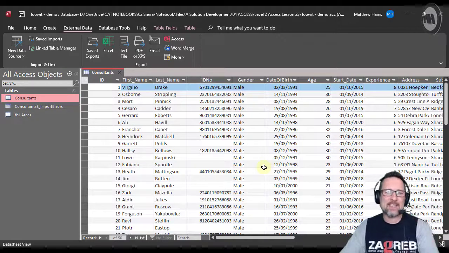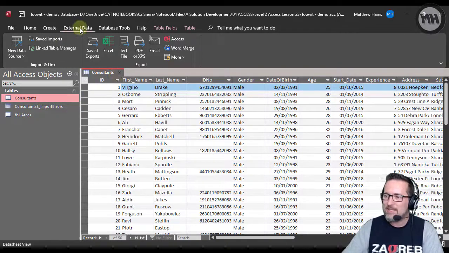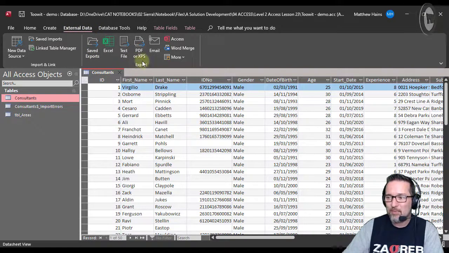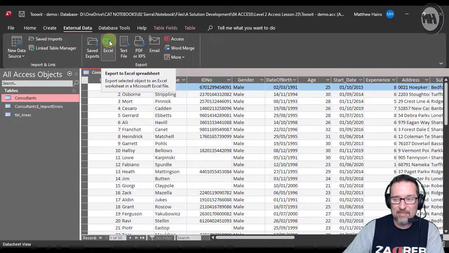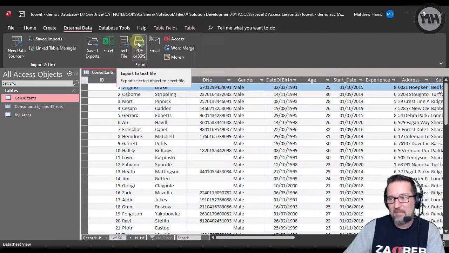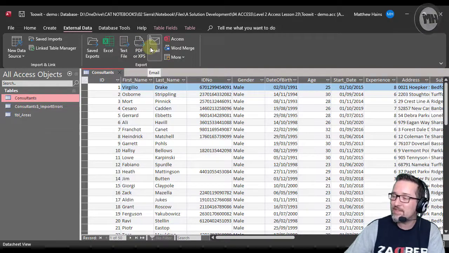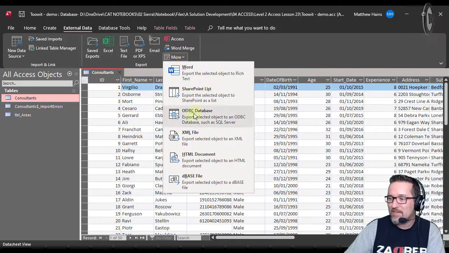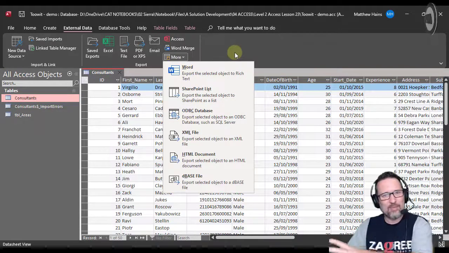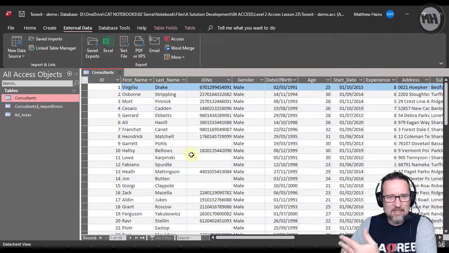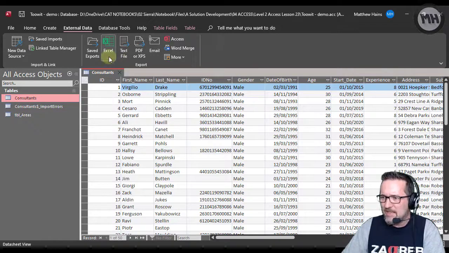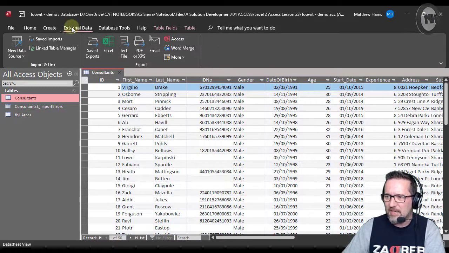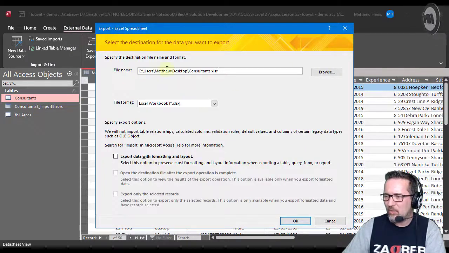If I wanted to export this now, super easy, guys. I'm still here on External Data. I go to my Export group here. There it is. I can choose to export this as an Excel file, a text file, a PDF file. I can do a mail merge with this if I wanted to. There are more options there as well. So if I wanted to export a table in Microsoft Access as an Excel file, it's pretty easy. External Data, in my Export group, choose Excel, tell it where you would like it to go.